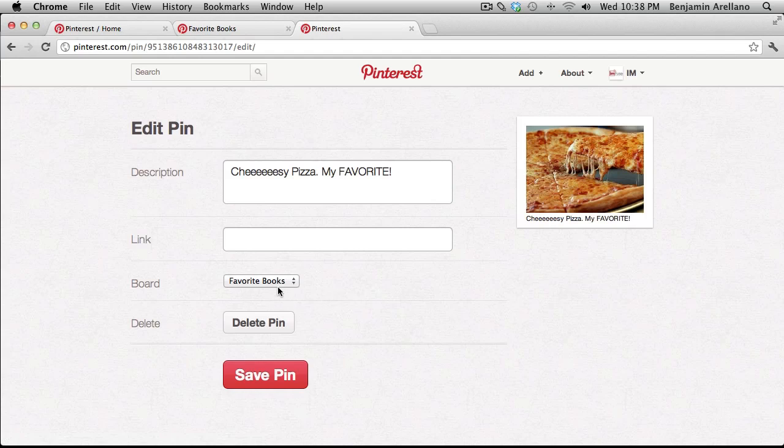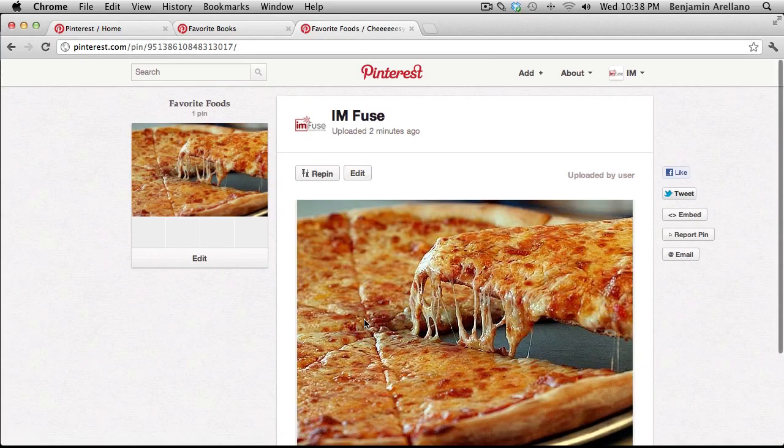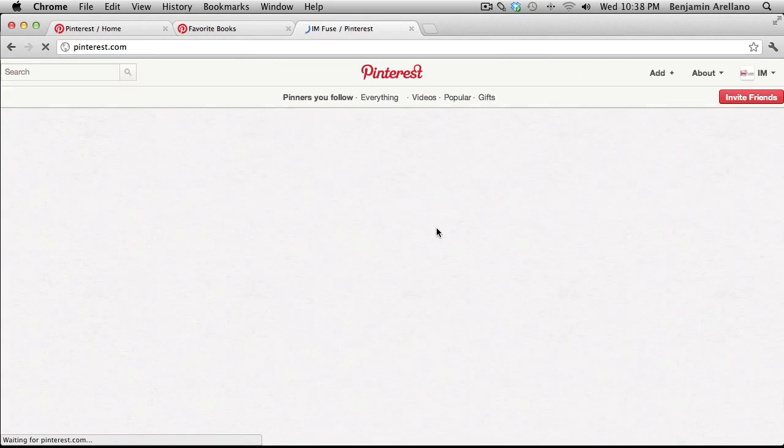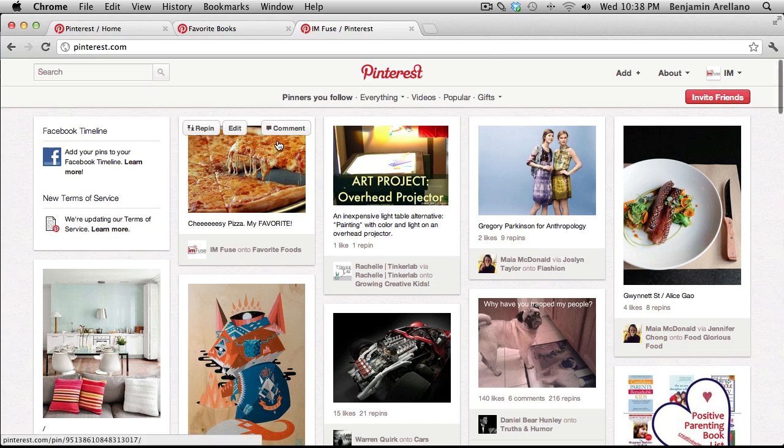And if you look down here, we've got my 5 pin boards that you can select. And so what I'm going to do is select favorite foods. And I'm going to go ahead and hit save pin. So now I've actually pinned my very first pin into the correct pin board. Now I can go back to my home page, and actually my pin will show up right here at the very top.